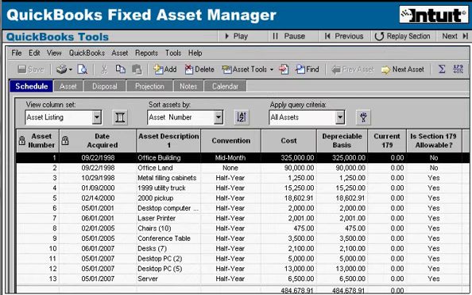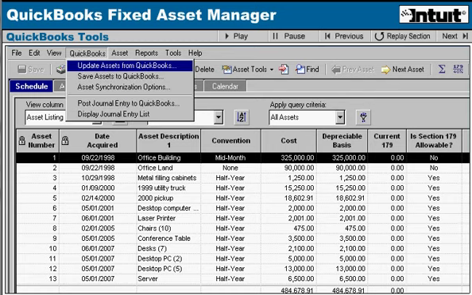QuickBooks and Fixed Asset Manager. Fixed Asset Manager data is separate from QuickBooks data because it holds more detailed information about the assets. By default, Fixed Asset Manager automatically synchronizes applicable data with QuickBooks when it's opened or closed. The QuickBooks menu is where you can force synchronization from Fixed Asset Manager to QuickBooks, or force synchronization from QuickBooks to Fixed Asset Manager, change synchronization options, post journal entries to QuickBooks, and display a journal entry list, which shows you a log of journal entries made.